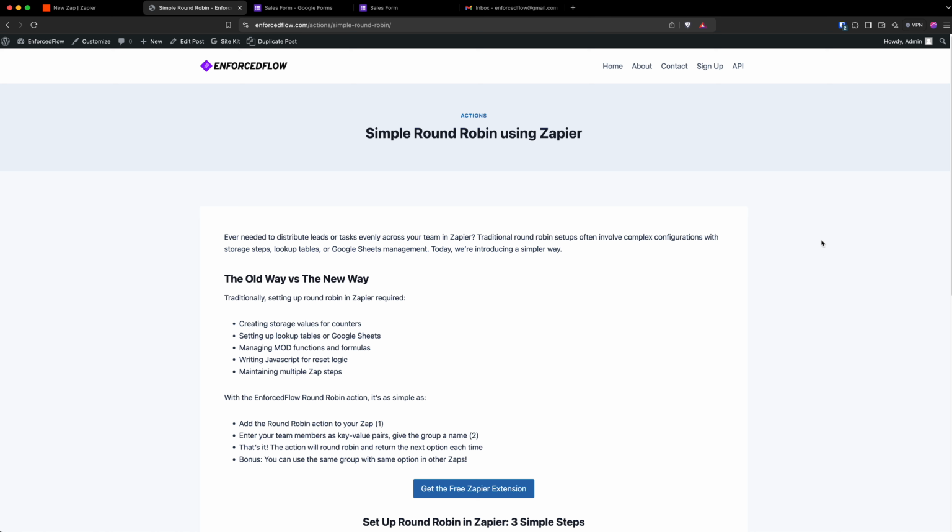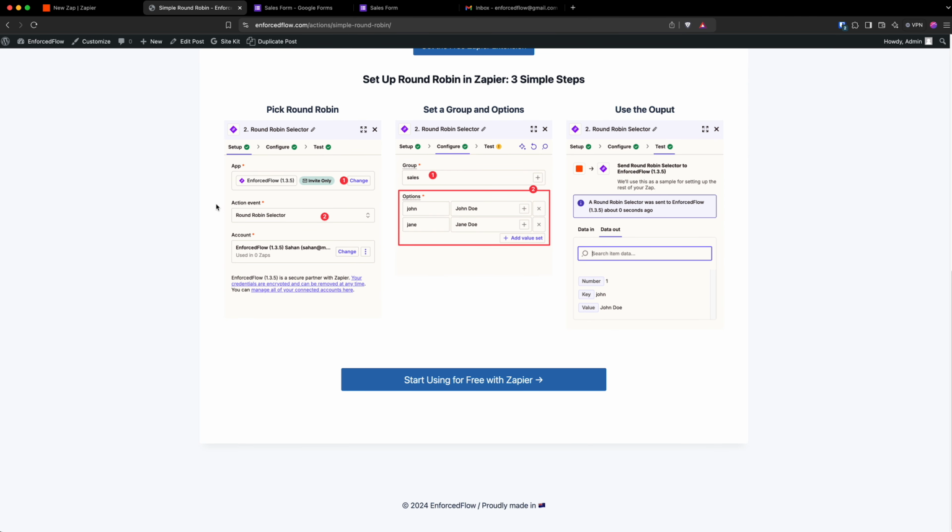In this video, I want to quickly cover how you can set up round robin very easily using the round robin extension. Without the extension, you have two options. One is using Zapier's code extension along with either Google Sheet or Zapier tables to essentially keep track of the increments and then assign based on the next option or whatnot. So without talking too much, let me dive into the example here. Essentially, it's just 3 steps and you will be up and running in no time.